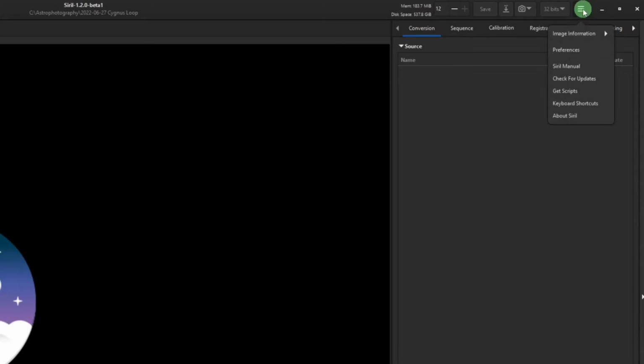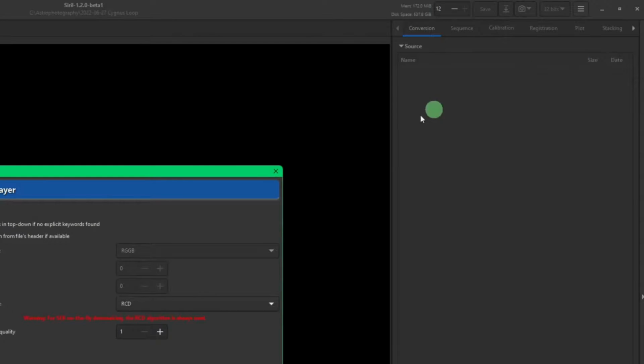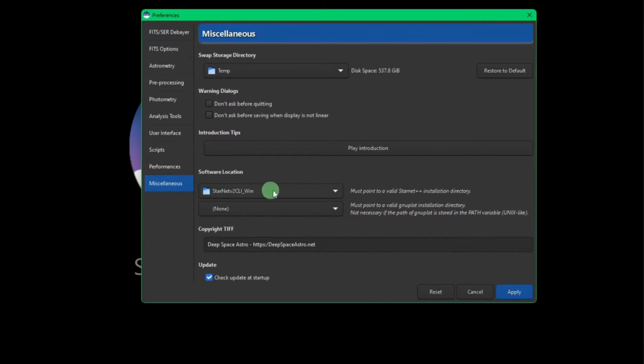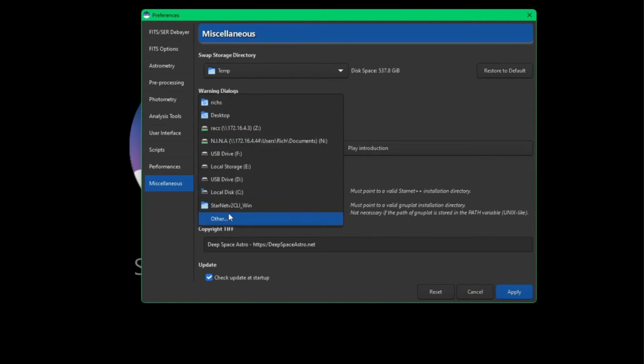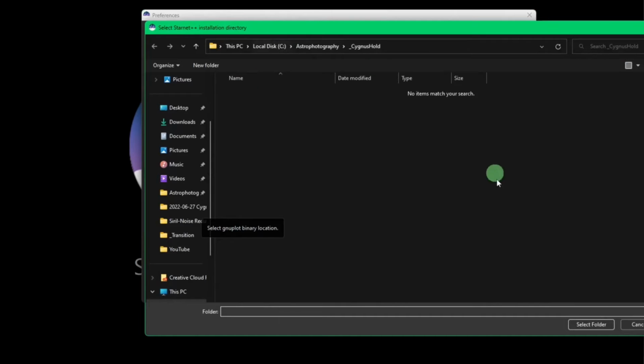The next thing that we need to do is come over to our settings menu up here in the top right and go to preferences, come down to miscellaneous, and then right here where it says must point to a valid Starnet++ installation directory, you want to make sure that your directory where you put your copy of the command line version of Starnet is specified here. So I'll walk through it again. We'll hit other, and it'll bring up a window that we can browse through.